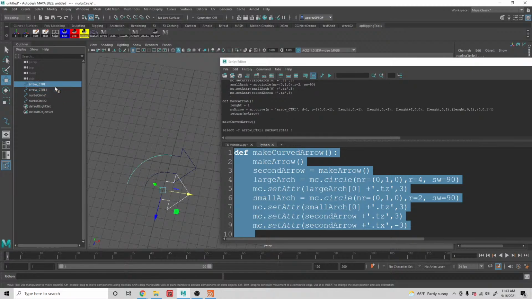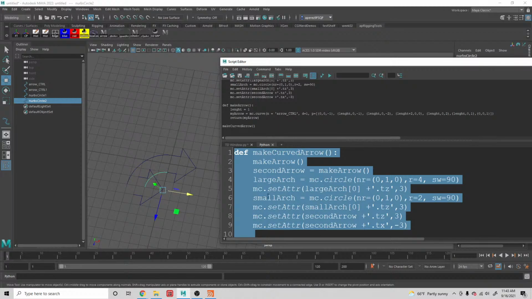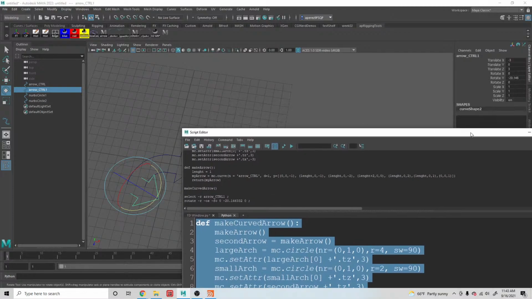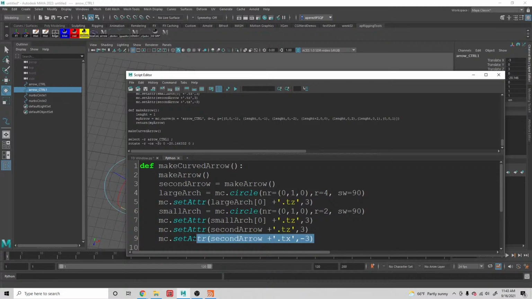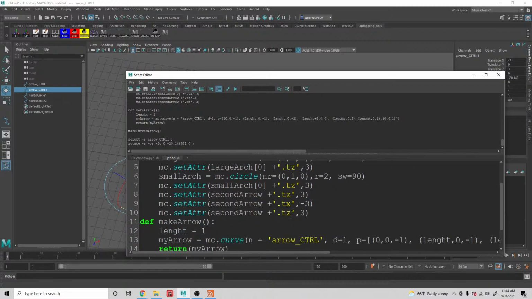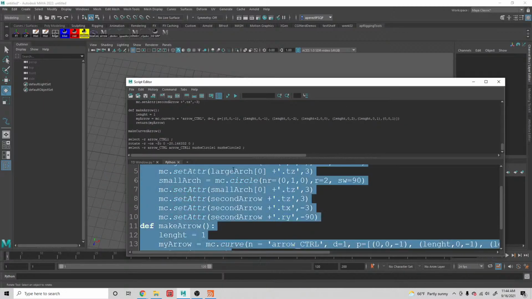So let's clear the scene. That's good. And then we want to rotate this, and it's probably negative 90 degrees. Yep. So we can place it here. RY negative 90. There we go. So let's clear the scene.